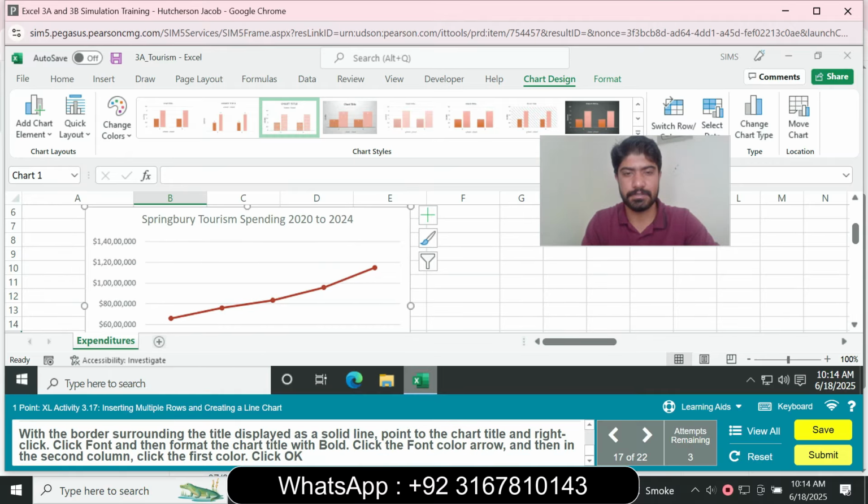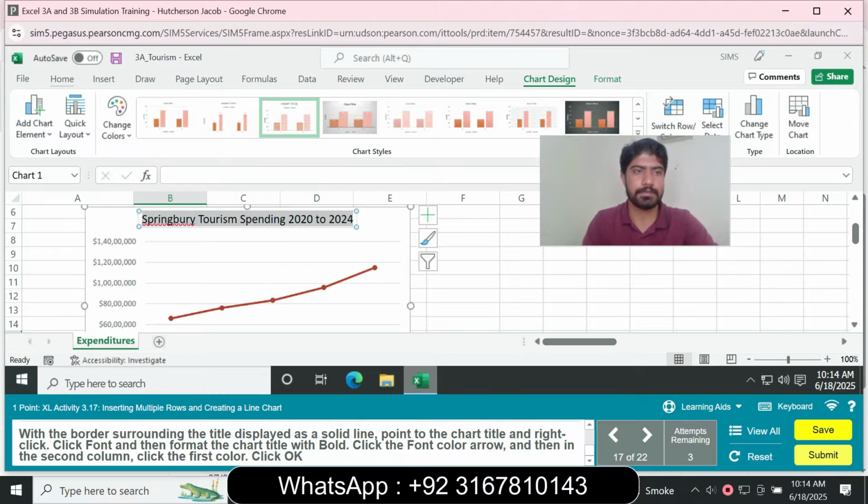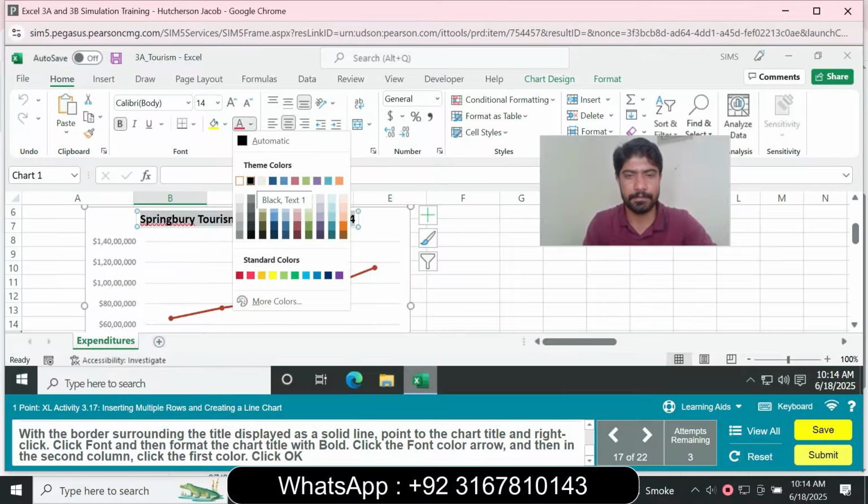and deselect the chart. And next is bold with solid lines, click the Format and click the Bold. So select the chart title and go to the Home tab and click Bold, and then second column first color, click OK.